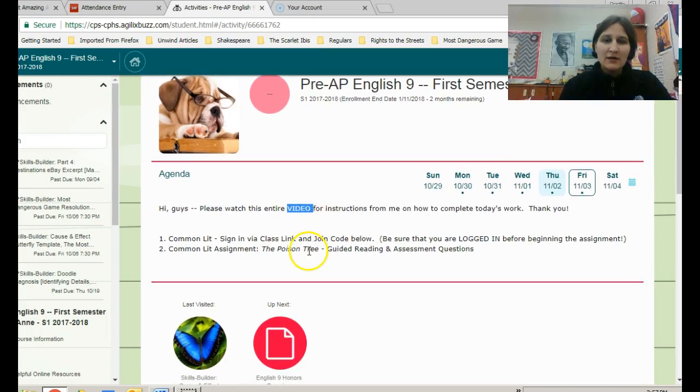And then you are going to see that I'm asking you to sign in via the class link and join code below. I'll show you where to find that. It's actually in what we call the landing page underneath what you see. And then you're going to read this story called The Poison Tree and do the guided reading and assessment questions that go with it. But I will try to take you through that process in a way that makes sense to you so that you can see how everything works.